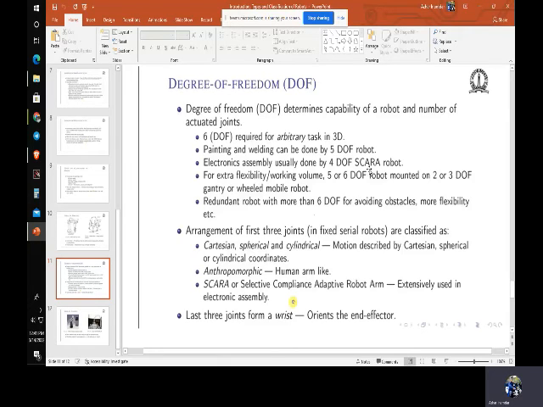The last 3 joints form a wrist. Most of the time it is used for orienting the tool or the end effector. The first 3 joints are typically used to position the object in 3D space, and the last 3 joints can be used to orient the object at the place where you want it to be.